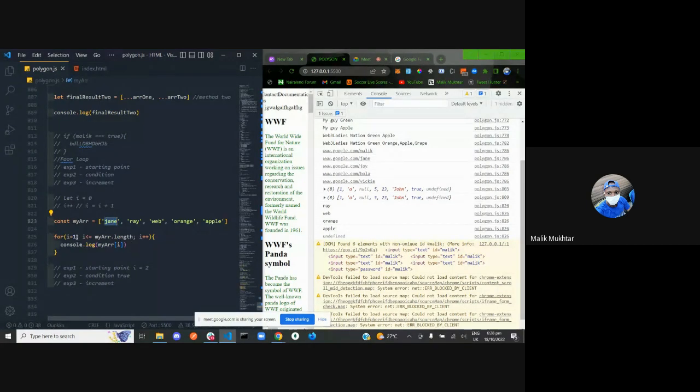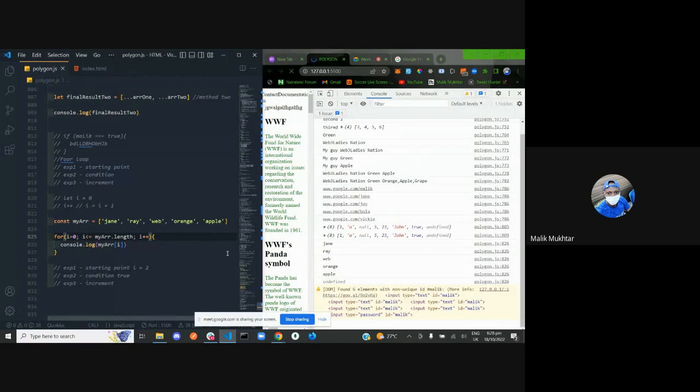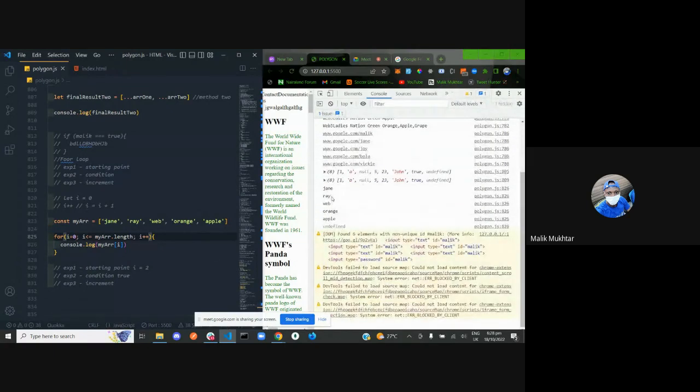So you might probably want to be working with arrays. It's ideally good when you start from 0, so that you can know that you are taking into consideration everything. You can see, Jane, Ray, Web, Orange, Apple.